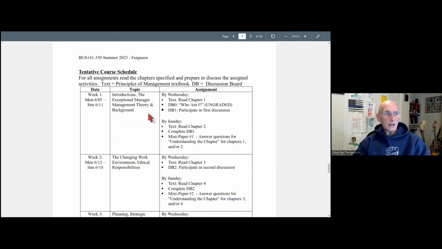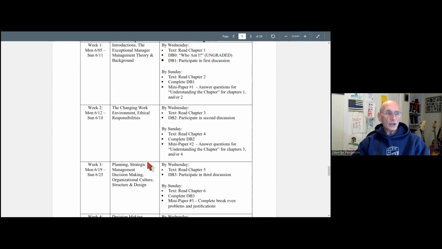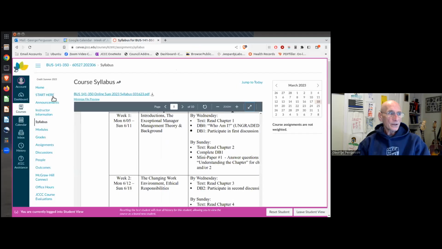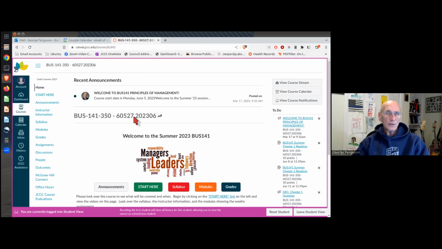In the syllabus, it goes by week, showing what chapters are going to be done, what things are required for each week. So you can see that this is consistent with the modules that are out there. So by Wednesday, you do these things. By Sunday, you do these things. All right. So each week it shows you what needs to happen. So that's the syllabus. So you can see that with the way the course is set up, I've tried to set it up so you know exactly what's due by when.